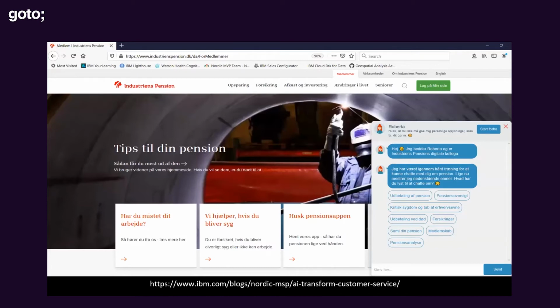Here in Denmark, there's Industriens Pension. This is a labor market pension scheme for Danish industrial employees. They were seeking to continuously improve the advisory service and overall customer experience. And with this chatbot, Roberta, they can now serve the customers 24/7 when and where needed. And it's of course trained on relevant pension topics. And it's available both on mobile and on web.